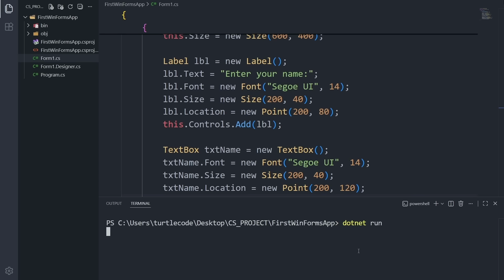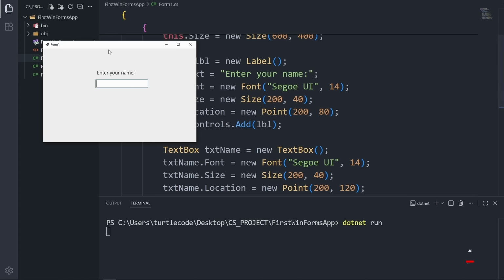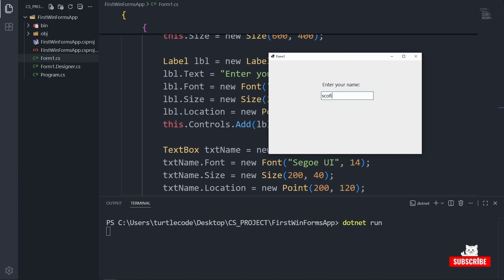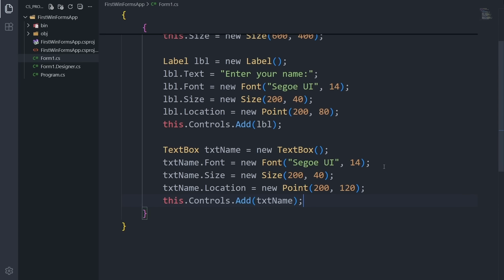Let's run it and take a look. You should now see a clean input area where users can type their name. Simple, but very useful. Now let's add a button to make this more interesting.